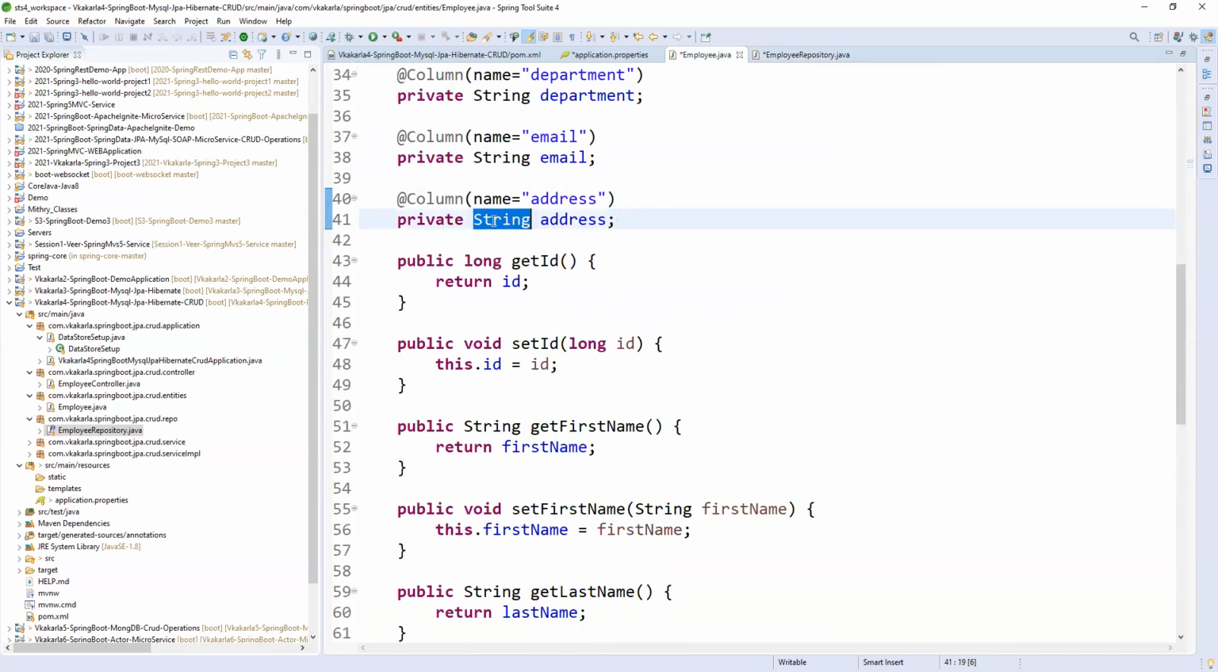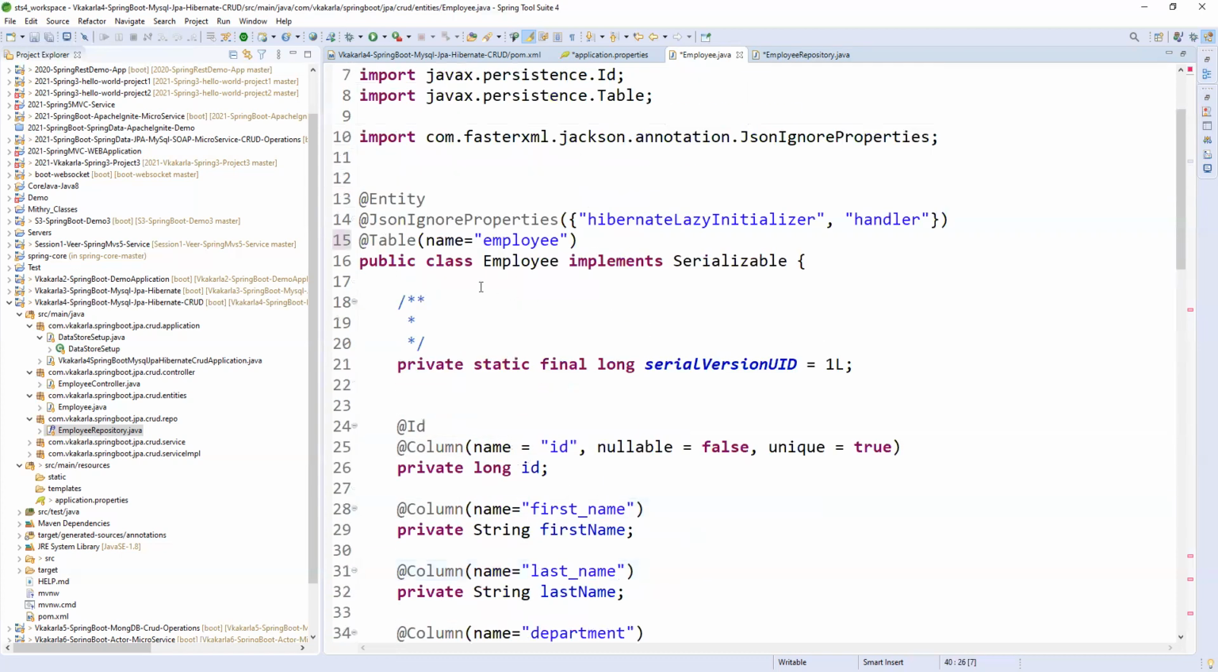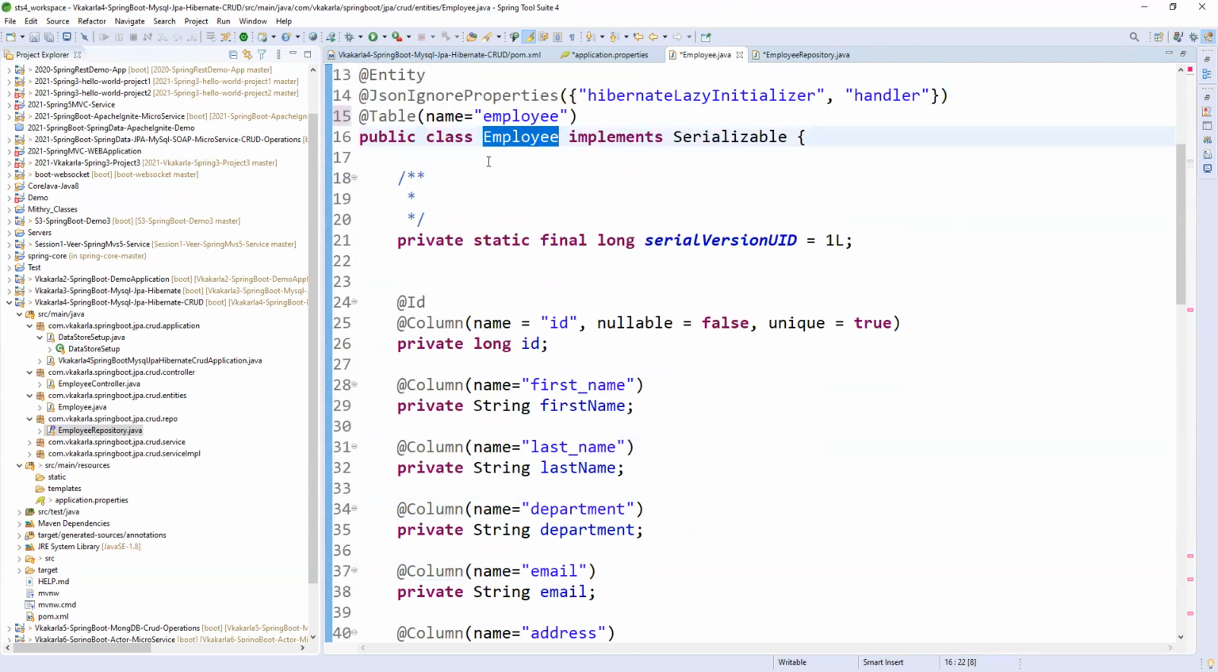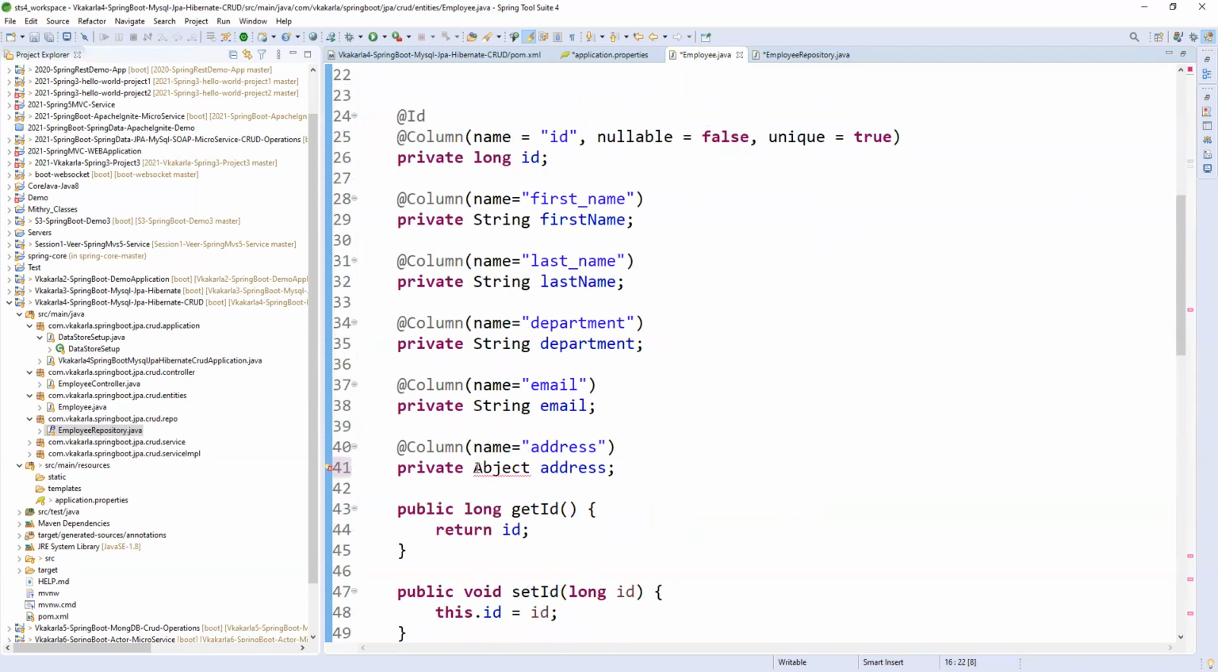So instead of string, you can give the object here, so that you can add the object as a foreign key and the address object will be available. Then you can write in this employee join query: delete employee where employee id equals employee id, and also employee id equals address dot id. So address object details also we can delete. Like that we can add.